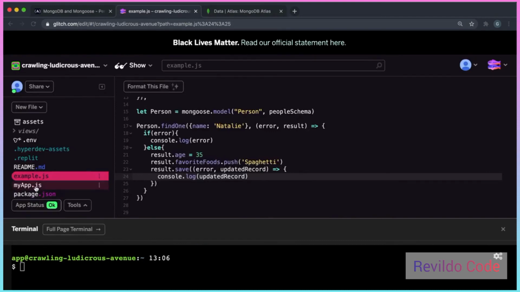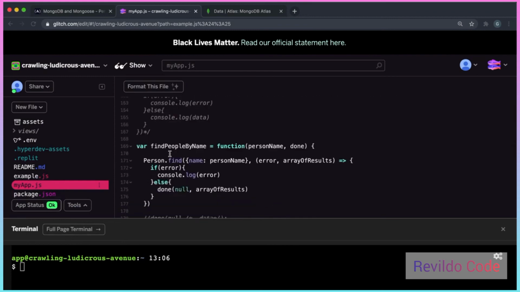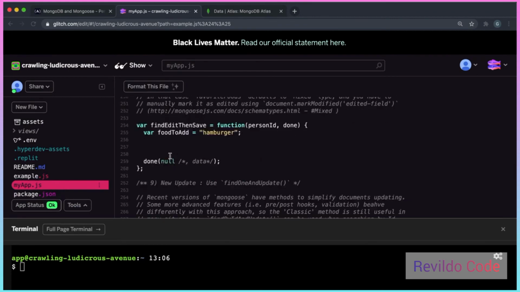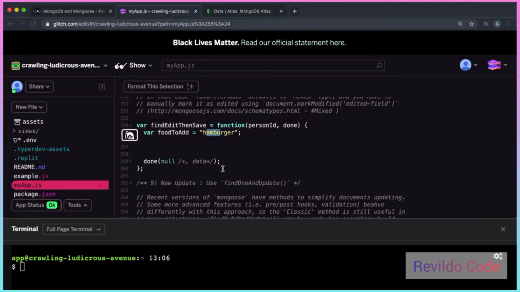So what they have here is, if I scroll down to the right part, we have this function that says find, edit, and then save. And what it does is it takes in a person's ID, and then we want to add this hamburger string to their favorite foods array. So the first thing we need to do here is to find that person by ID.